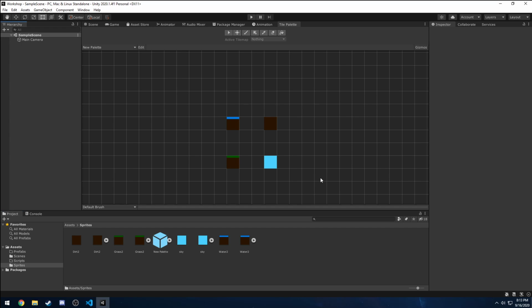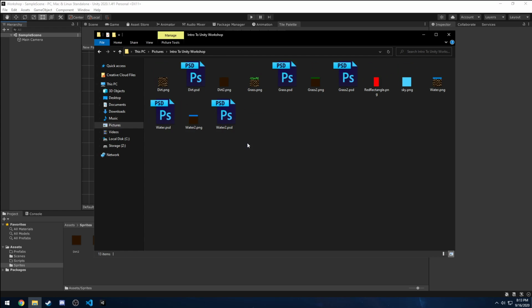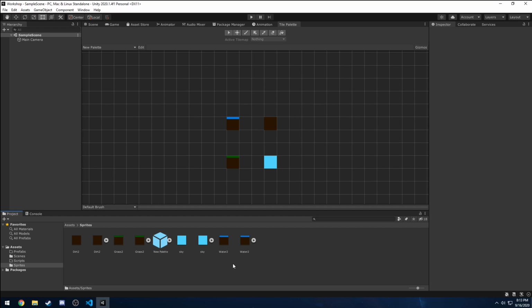I'm just trying to get the pictures in. Okay. Yeah, so just download the pictures from GitHub, and then I just have them stored here. And you can literally just click and drag the pictures into the sprites folder, or whatever you called it.